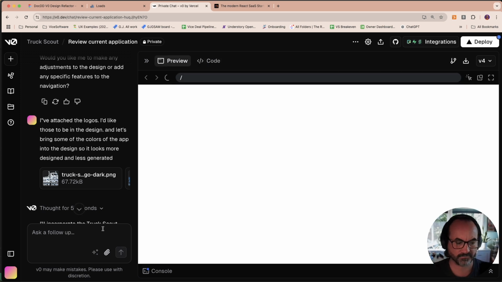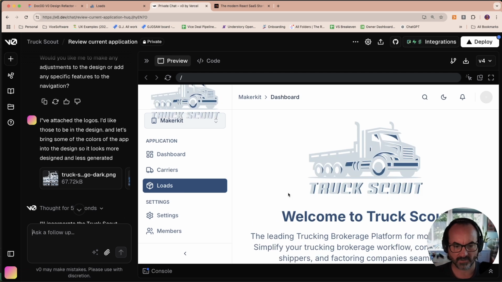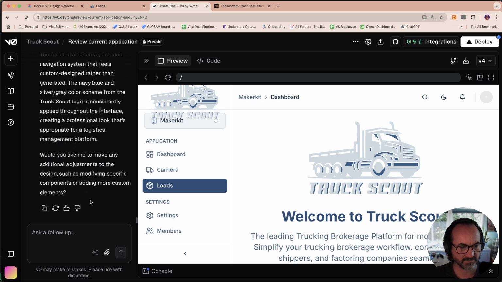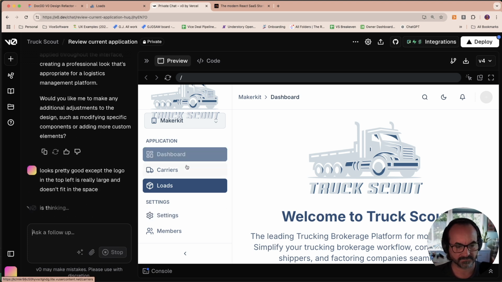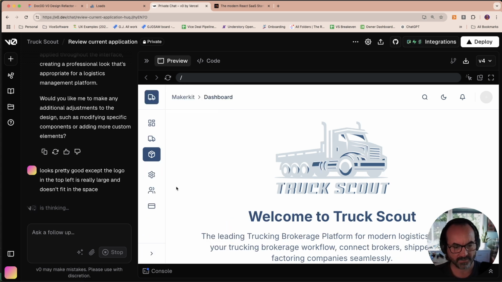Okay, it looks like it just got done, and it's loading it. Okay. So it looks a little better, except the logo is really big in the top left corner. The logo in the top left is really large and doesn't fit in the space. But I do like the colors. That looks a little better. Yeah, this looks, in my opinion, a lot better.